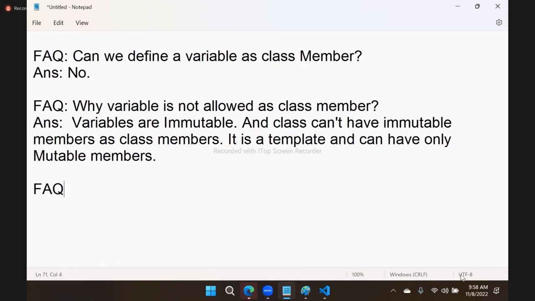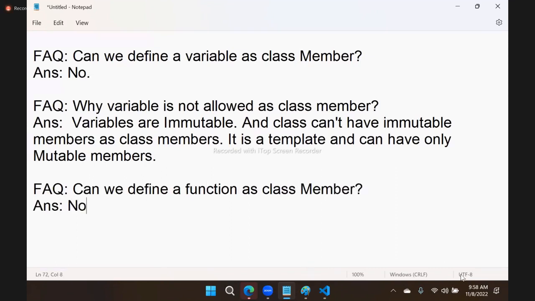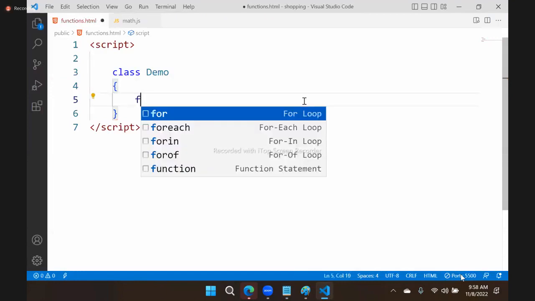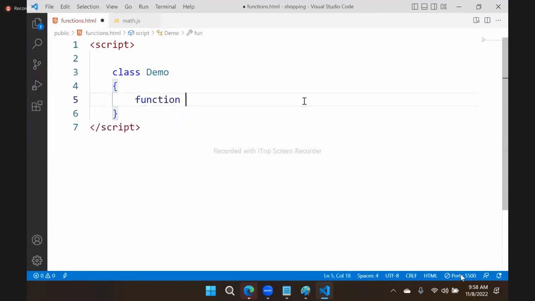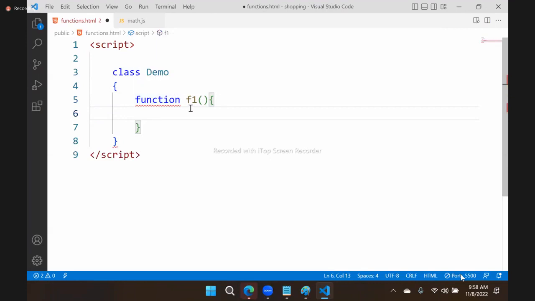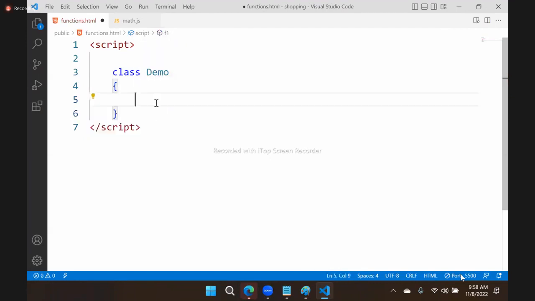Similarly, another important point is, can we define a function as a class member? The answer is no. You cannot have a function as a class member either, for the same reason. You see here, in a class I am trying to write a function, function f1, and it's not working. It says function unexpected, because only constructor, method and accessors are allowed. So a function is not allowed in a class. It is allowed outside.